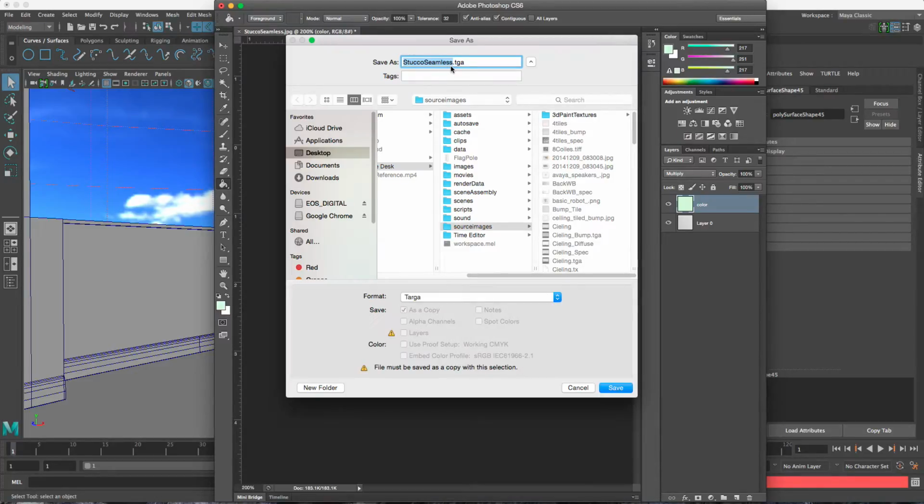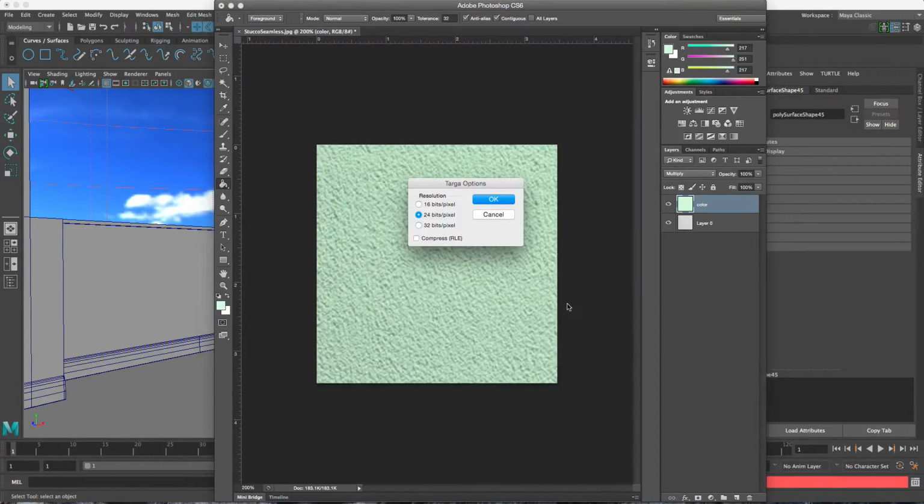Great. Now we'll go to File, Save As, and I'll change the format to a Targa image, and we're going to call this Green Wall, and click Save. Press OK.